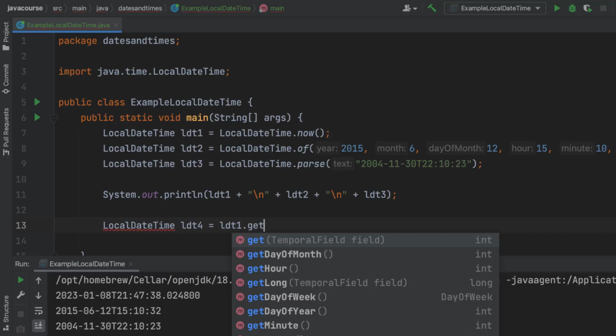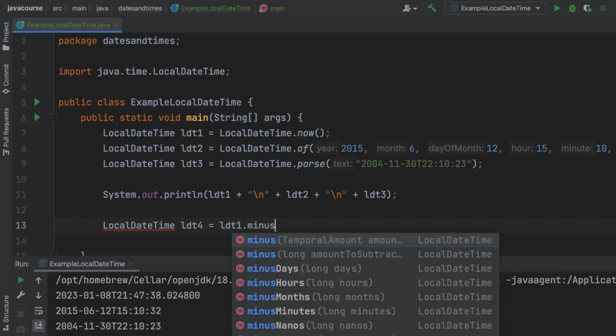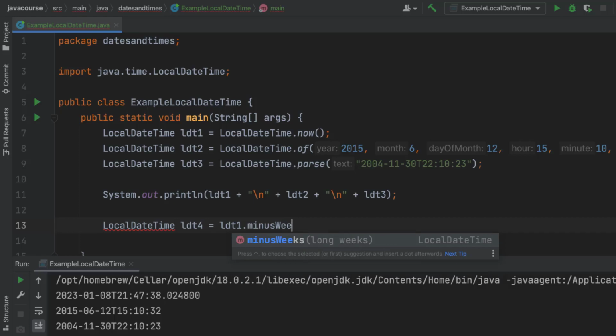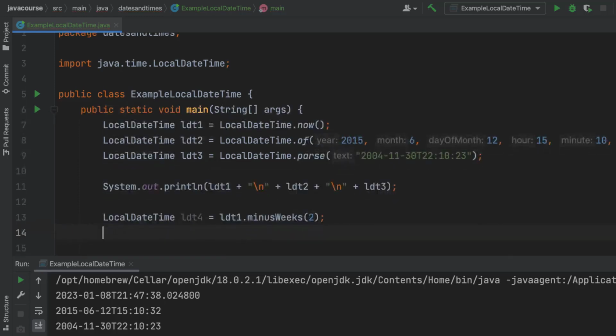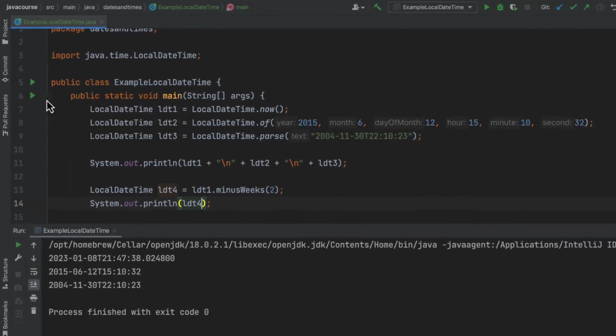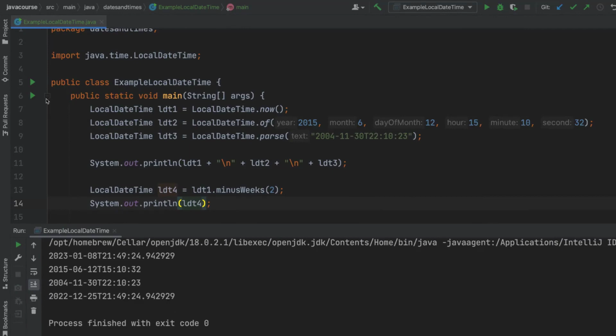And then we also have all these minus methods, and you can see I can do minusDays, minusHours, minusMonths, minusMinutes, minusNanos, etc. So right now I'm going to go minusWeeks, and I'll do minus 2 weeks. And I'm using LocalDateTime.now, and minus 2 weeks is pretty much just going to subtract 14 days. So let me show you the results of LDT4 right here. And you can see in the very bottom that this was Christmas last year, which is exactly 2 weeks ago, so it all matches up.